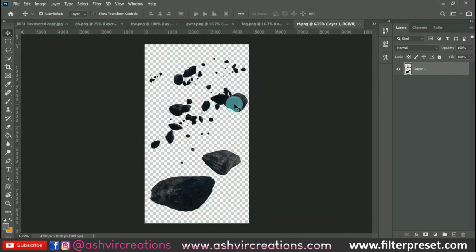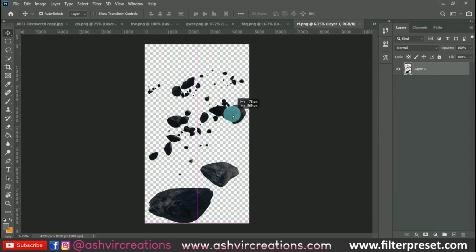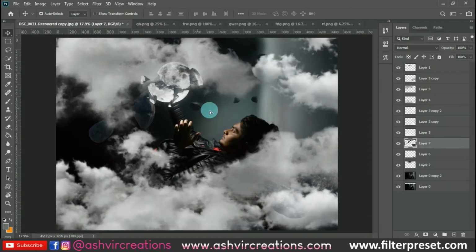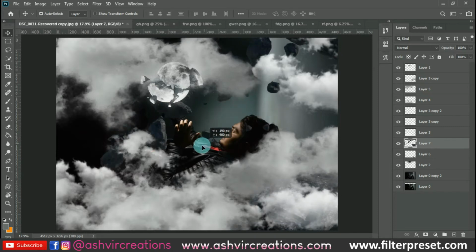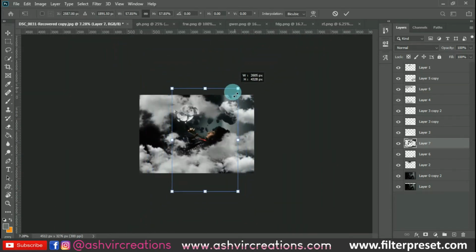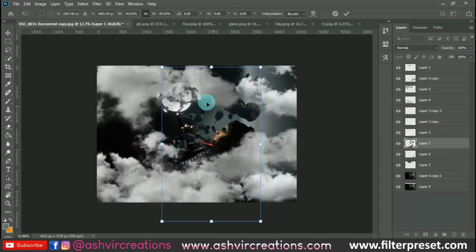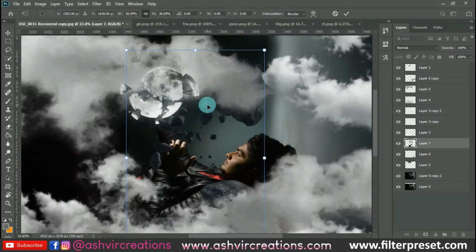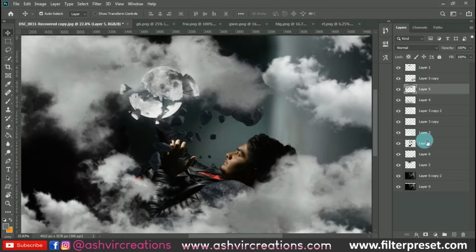And guys, we are going to add these falling asteroid or stone particles to the photo. So just drag and drop it over here, and we're going to add it, and it will give the photo a very cinematic vibe. So it is very important to add these falling stone particles or the asteroids.